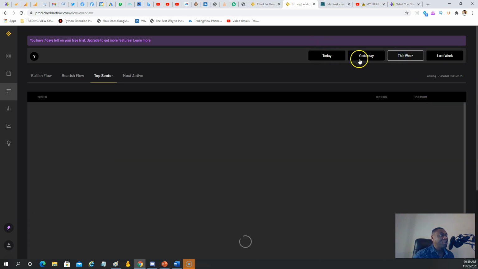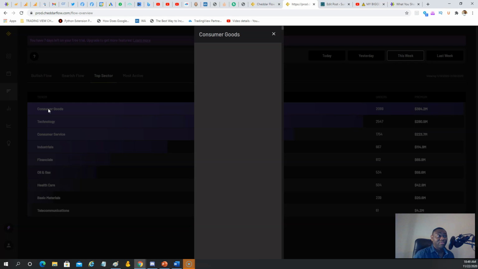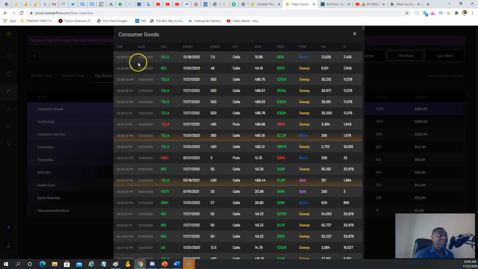So now you can change the time frame if you want to look at it over the entire week. Let's see what's happened here. Okay, consumer goods, interesting. So now, consumer goods, when I click on it, let's see which specific stocks. Yeah, now you see these are the tickers for consumer goods.